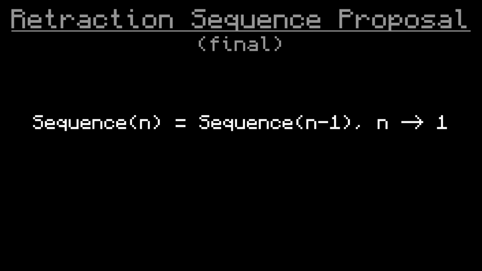In fact, anytime you have a piston extender with just the backmost piston left, you can retract n to 1 to shift the gap out and finish it. Using this observation, we can create a very nice recursive formula. The retraction sequence of an n-length piston extender is just the sequence of an n-1 length piston extender followed by n to 1. The base case is when n equals 1, in which case the sequence is just 1.